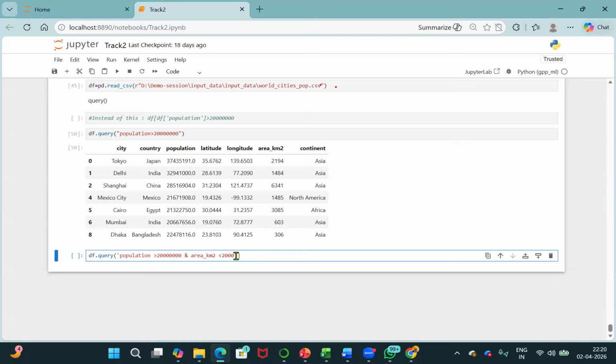Lastly, I'll close this thing. Now what I have written: population greater than this value and area in kilometer square less than 2000 value, sorry, parenthesis. Okay, so now inside this query string we are using and, or, not, the regular Python keywords that we can use.